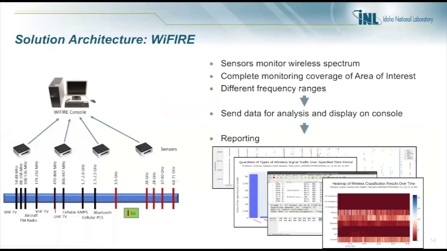Our solution is to be able to deploy multiple sensors to cover both large and small facilities or areas across a range of frequencies and protocols that the customer is interested in. Our tool produces several different reports as output, as you see in the lower right-hand corner of the slide.